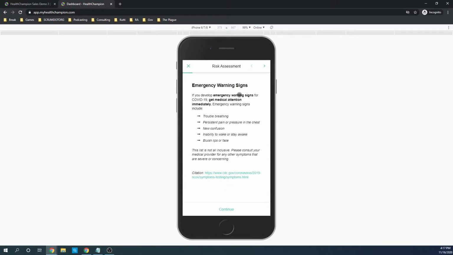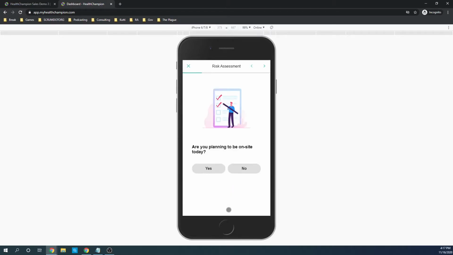All of the questions that are in the pathway are customizable. We can change the text, link to different videos, even include branching with some of the questions. The first page is just listing out some of the CDC guidelines for what to look out for if you might be infected with COVID-19. So let's go ahead and click Continue.